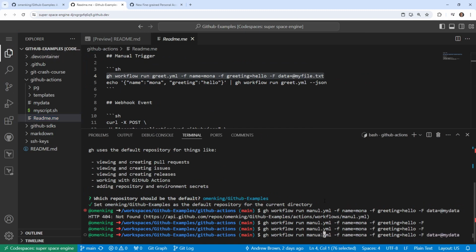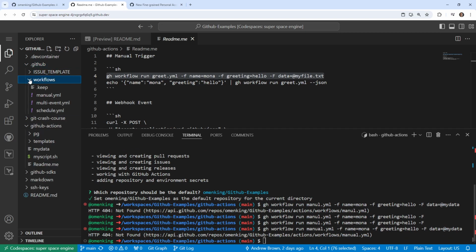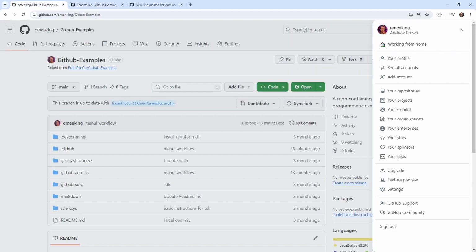So say manual enter. Still a 404. Oh, you know, because in this repo, I don't think we copied it over here, did we? No, it is right here. M-A-N-U-A-L.